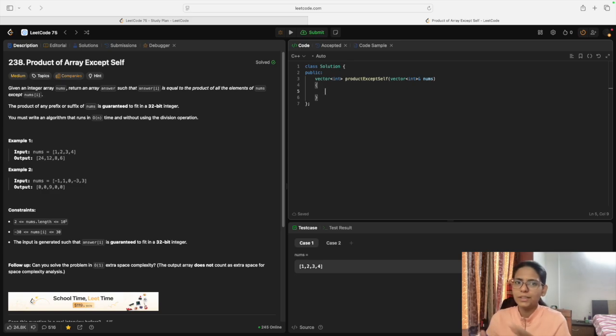It will take O(n) time if we store that product in some left product array, and for the right side, a right product array. So basically we need to write it in O(n) time, not in O(n squared) time. Let's see how we can solve it.